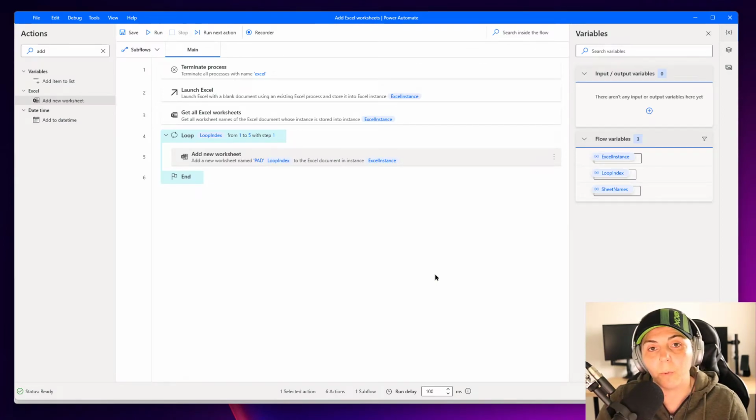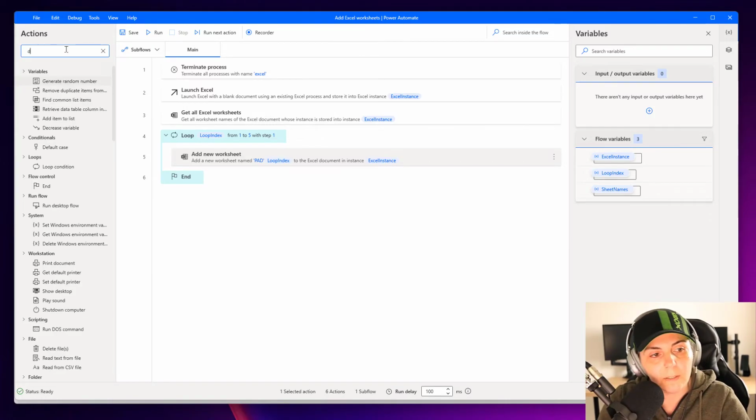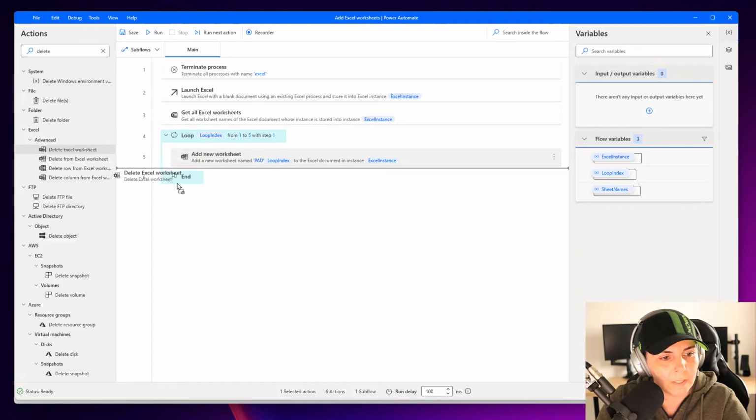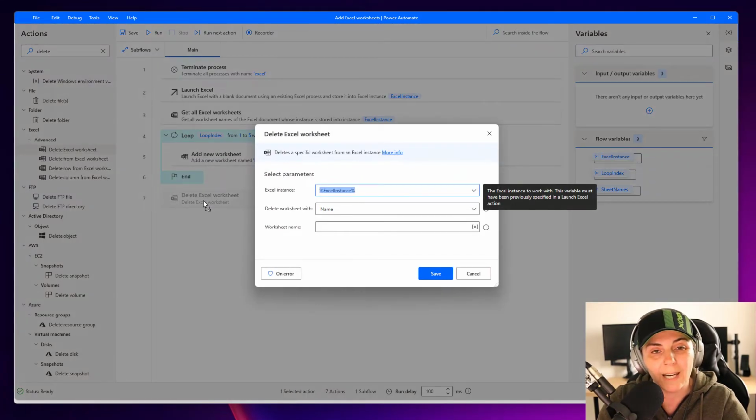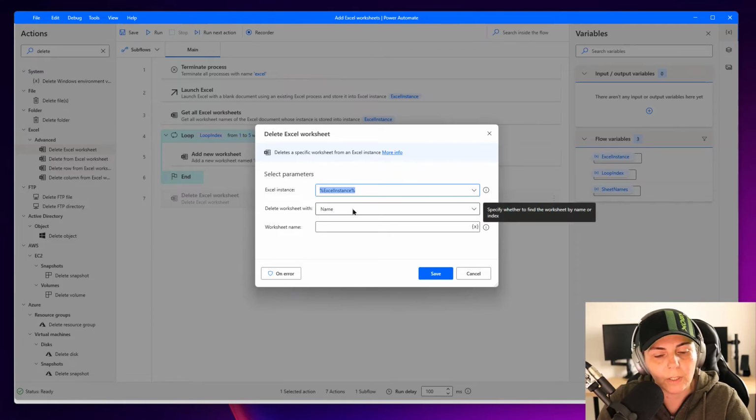Now that we have created those worksheets, we can delete the first one that we had at the very beginning when we started Excel. So let's look for delete Excel worksheet, and I'm going to put it outside the loop this time. Again, the Excel instance as usual, and delete the worksheet with the name or the index. We know the name already, so we are just going to put Sheet1, because that's the name we have when we open an Excel file, and click on save.